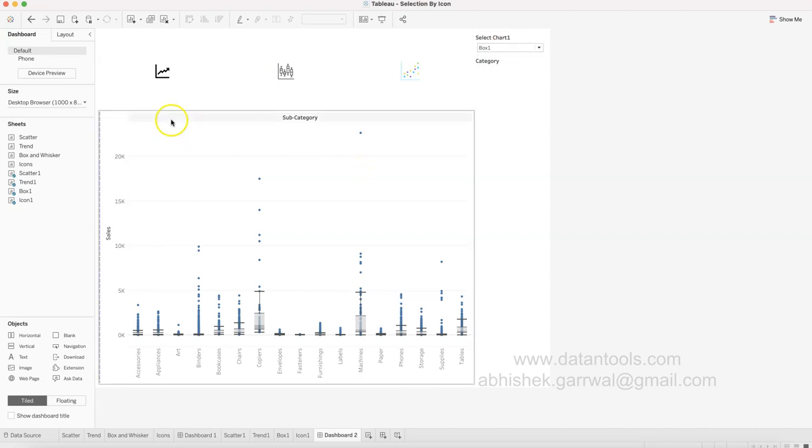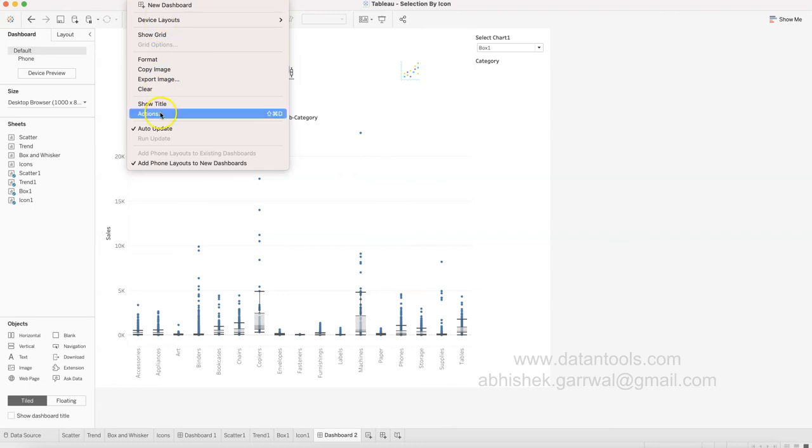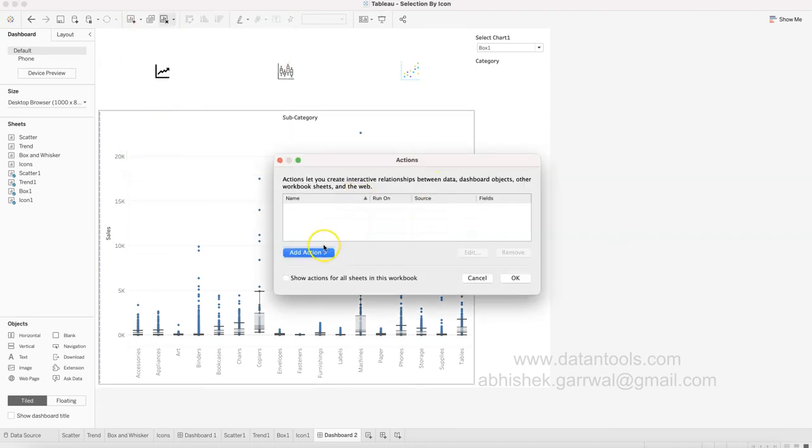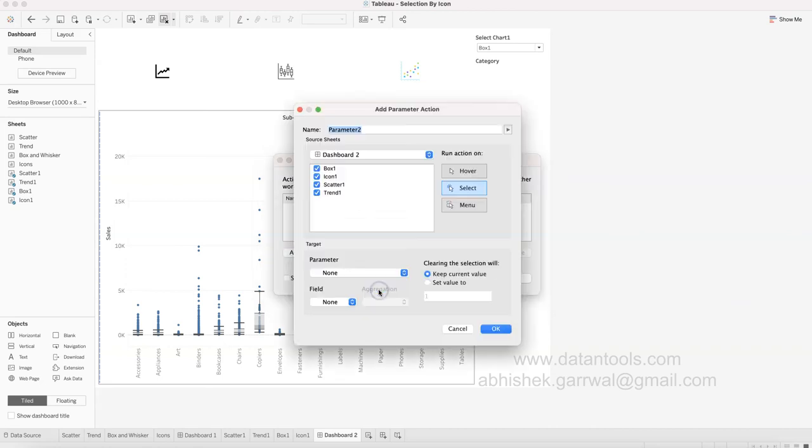So what we need to do is come over here to dashboard, actions, and click on add action, and here is this interesting option of changing the parameter. Once you click on change parameter, what is the source sheet? The source sheet is the icon from where the action will come. So I will uncheck this, uncheck this, uncheck this. So icon is our source sheet based on the selection. What parameter do we want to change? We want to change select chart 1.